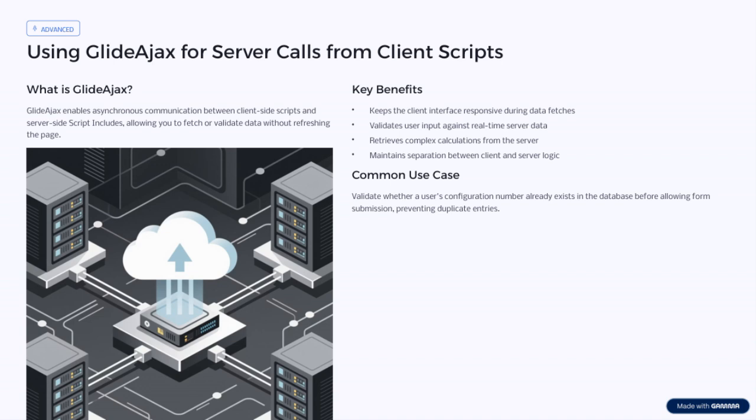What this means is you can fetch or validate data without needing to refresh the page, keeping the user experience smooth and seamless. So, to summarize, GlideAjax is a powerful tool for making server calls from client scripts. It allows us to perform validations and fetch data in the background, which is essential for building dynamic, responsive applications. When used correctly, it ensures data integrity, improves performance, and enhances the overall user experience.